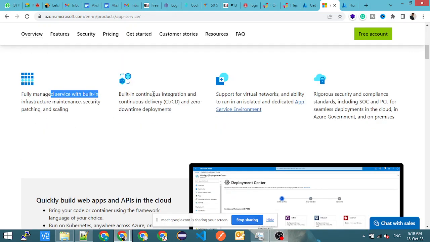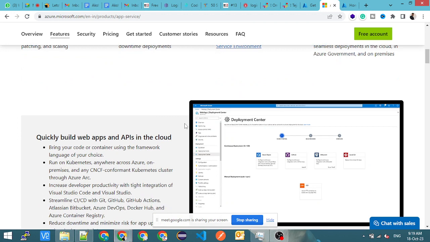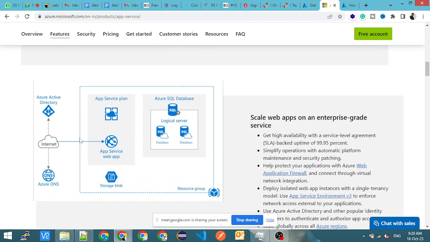It is a fully managed service. It has built-in CI/CD. Those who understand continuous integration and deployment, this comes into the developer and DevOps part. It supports virtual network, and the ability to run anywhere. It has really nice security. It has a deployment center, and inside the web app you can go and deploy whatever application you want. We are going to create a web app, of course, and then I'll show you the demonstration going forward.